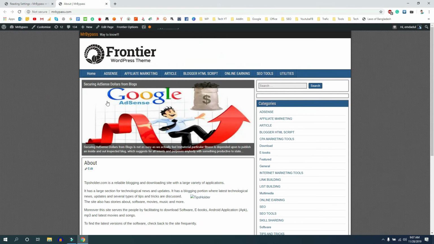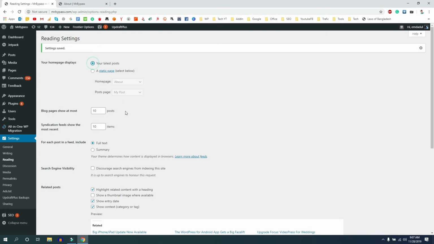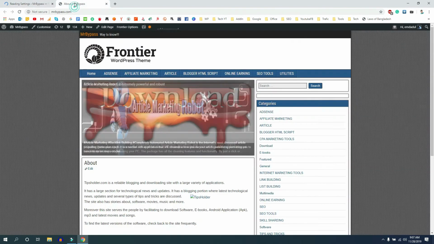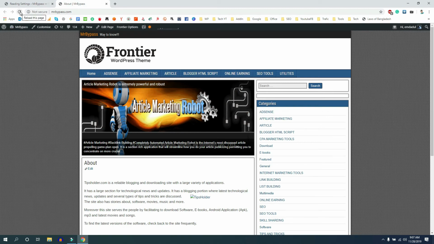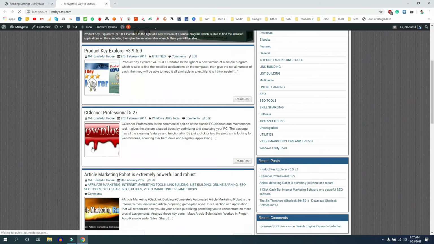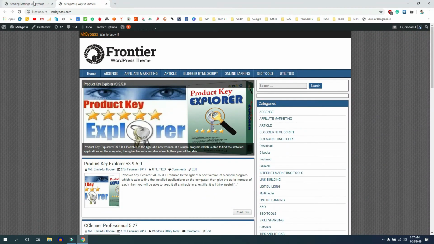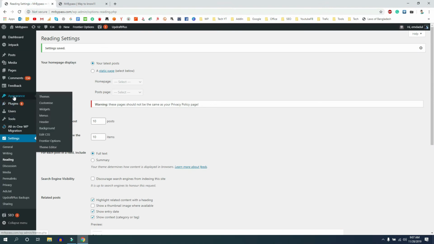Actually, there is another way to do the same thing. Before doing that, we will undo the setting that we have made here. After undoing, let's see what happened on the home page. Again, here are the posts on the home page. Okay, let's go to the second tip.